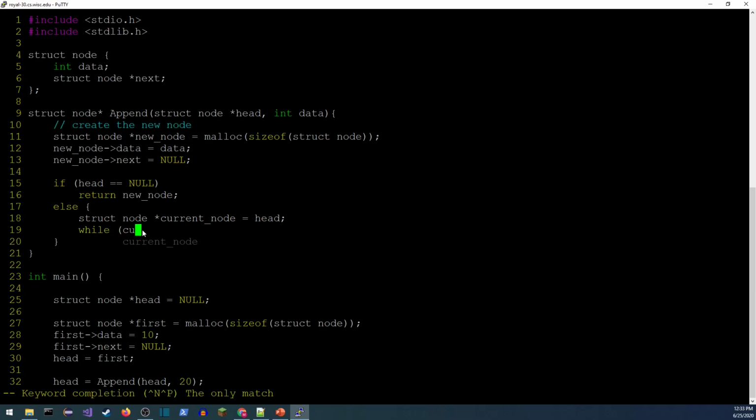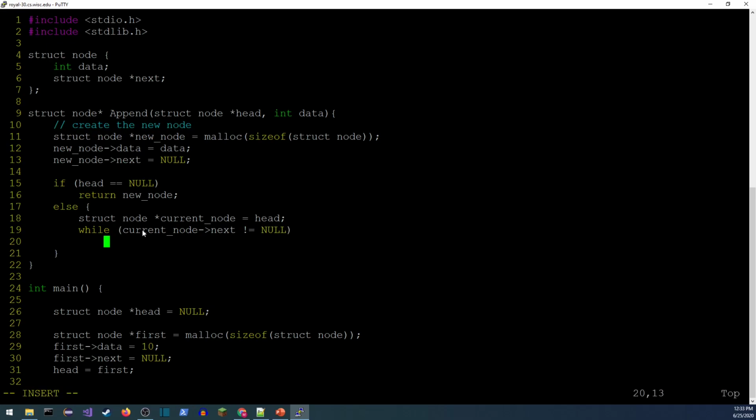While current node next is not equal to null. And I think I need to go draw a picture for this one. But anyway, while it's not equal to null, current node is just going to be equal to the next node. Let's see here. Current node equals, yep.